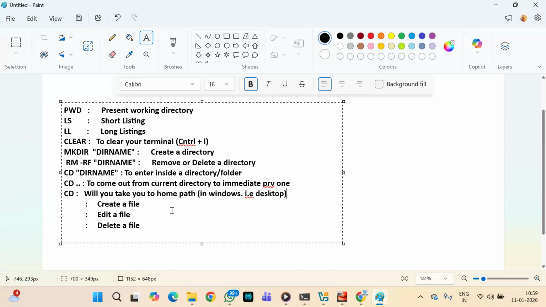Now we will switch to files. The directory part is over. Now we'll switch to files: how to create files, how to write something inside a file, and how to read the content inside a file. We'll do that.